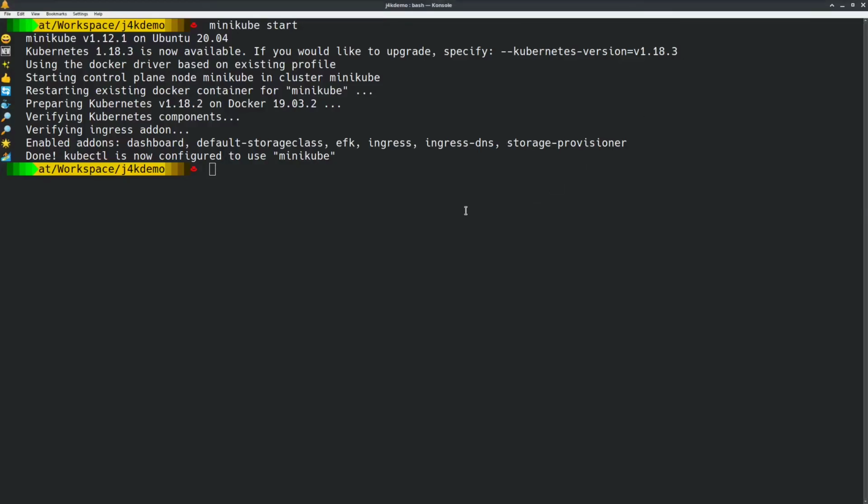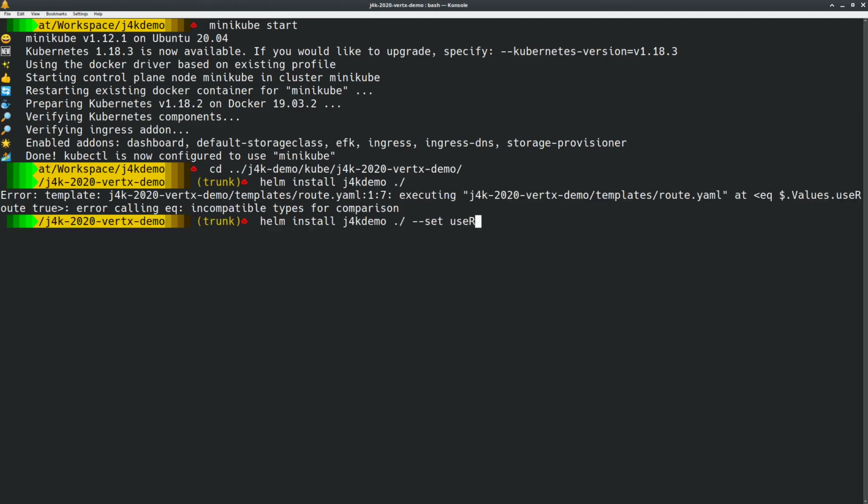Let's see what this all looks like when we put it together into a fully running application on a Kubernetes cluster. You'll see that I've fired up Minikube. I'm using Minikube for simplicity, but you could also use CodeReady Containers. You could also use kind. And to simplify this, I've actually created a Helm chart to deploy the application. This will be available in the repository that I'll link you to at the end. And it's in the J4K demo Kube Vert.x demo. And we can just say helm, by the way, I'm using Helm 3, install J4K demo, --set useRoute=false.